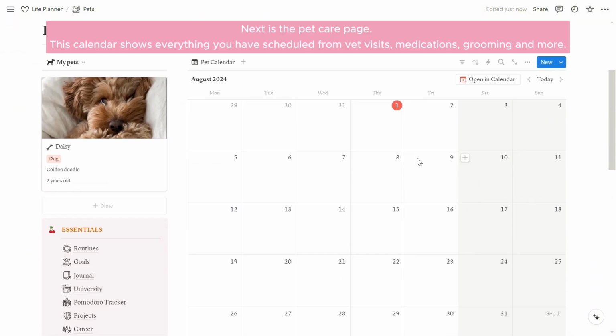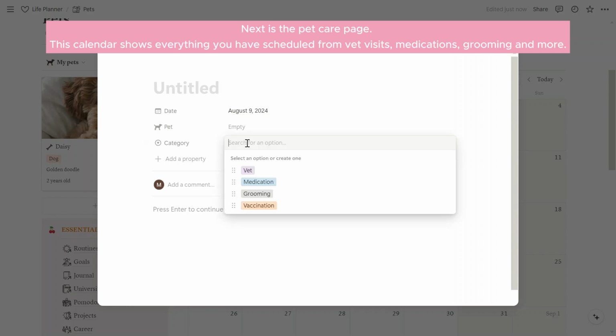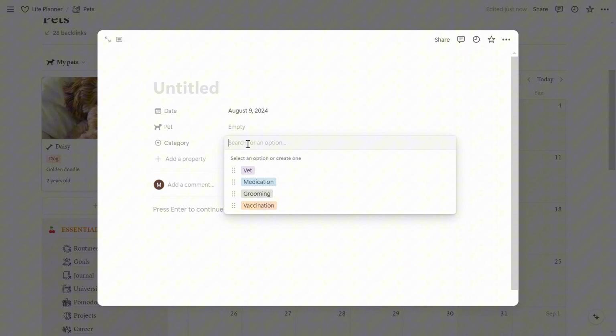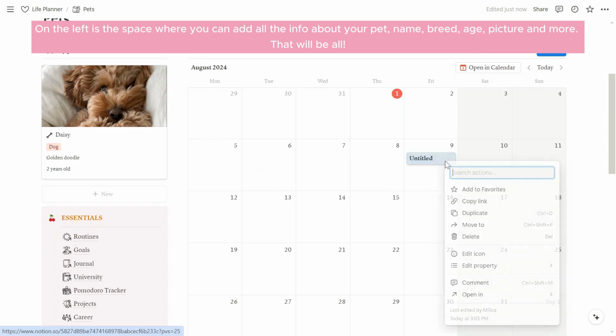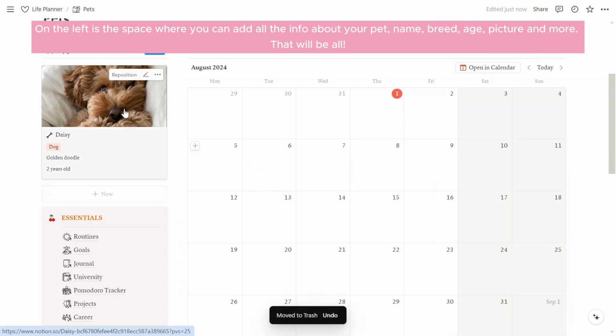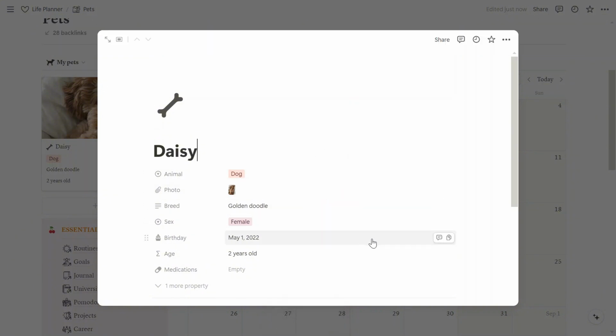Next is the pet care page. This calendar shows everything you have scheduled, from vet visits, medications, grooming, and more. On the left is the space where you can add all the info about your pet, name, breed, age, picture, and more. That will be all.